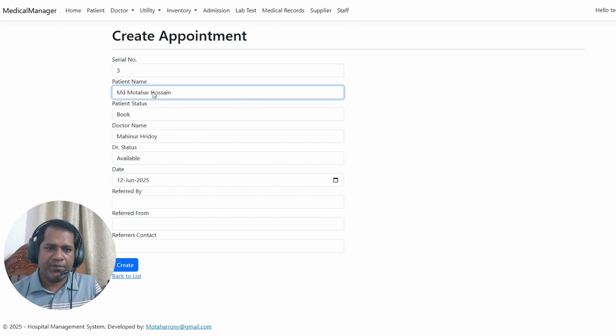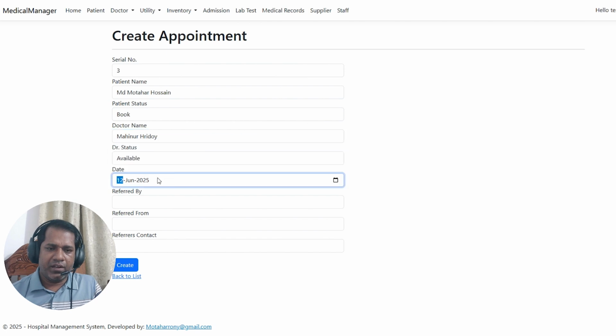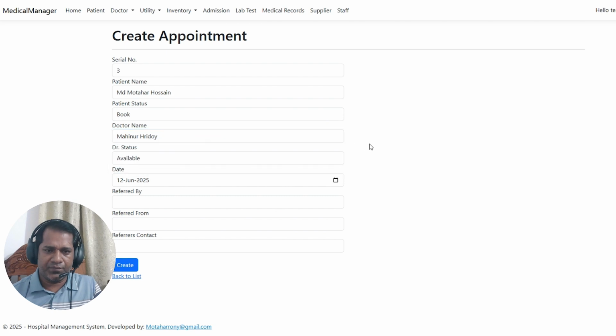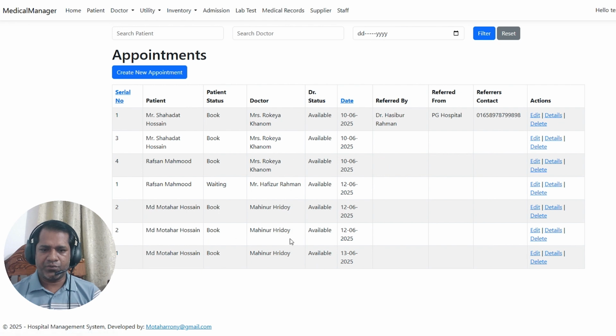Just select patient name, then status, then doctor name. Doctor name and date are the crucial part of this create appointment modal. If you select doctor name and date, and just click like this, you see this is schedule number 2. On this day there are other options, 1 and 2, of course the same doctor.